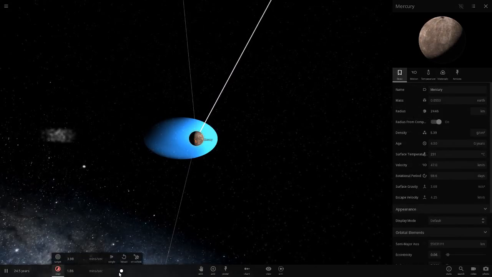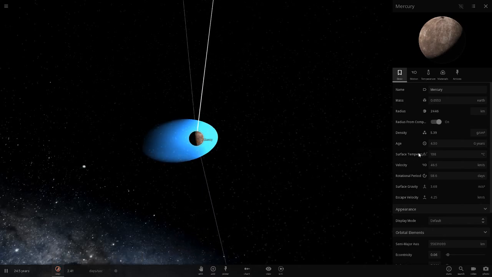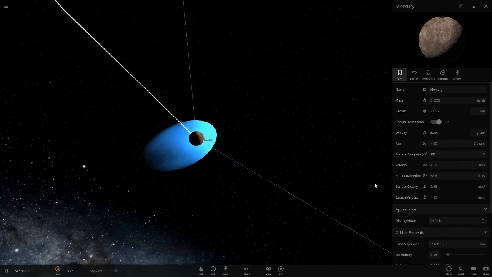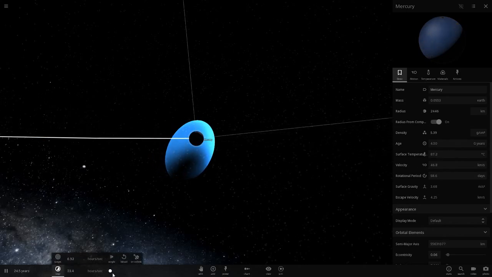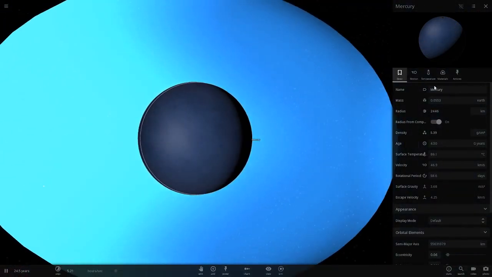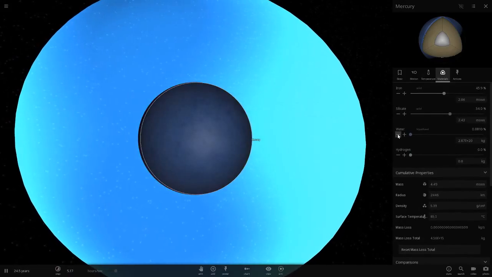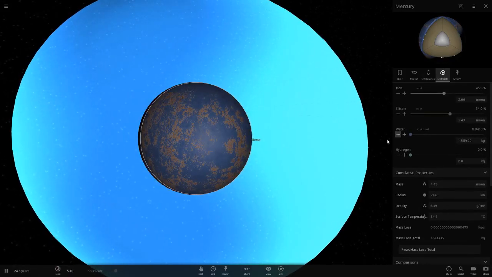So let's speed up time a bit here. There we go. And as we can see, it is decreasing in temperature, which is what we want. Hopefully it will go to something survivable. There we go. Look at that. We've got our water now. It's still quite hot here, but what we want to do is decrease the water a little bit, because obviously we want a bit of land. There we go. We've got something like this now.